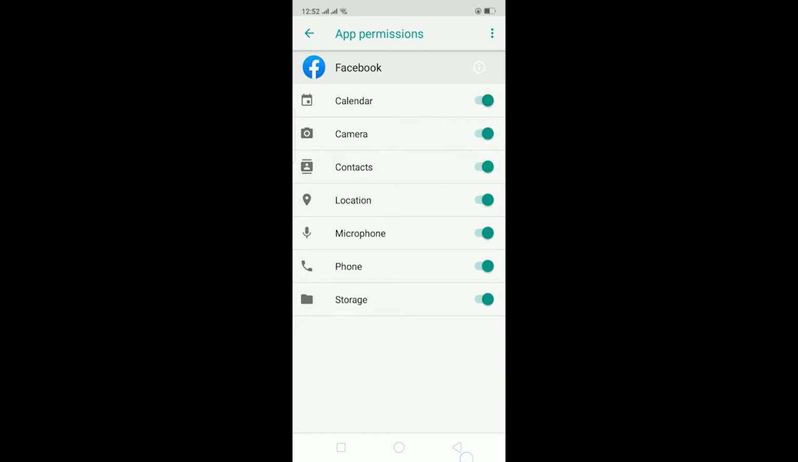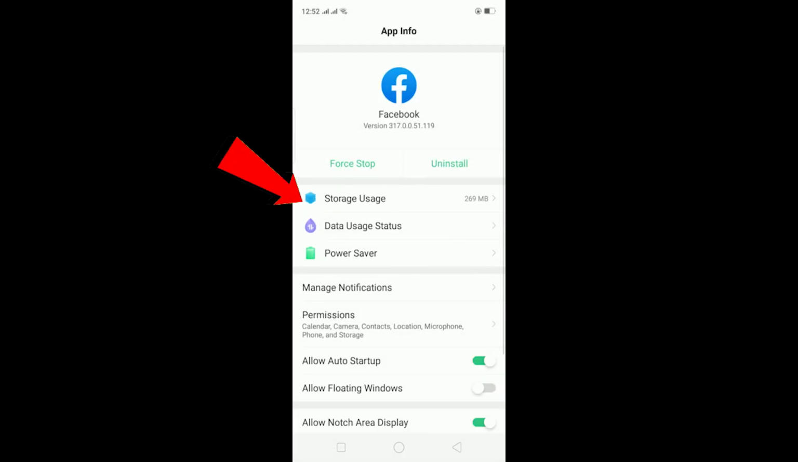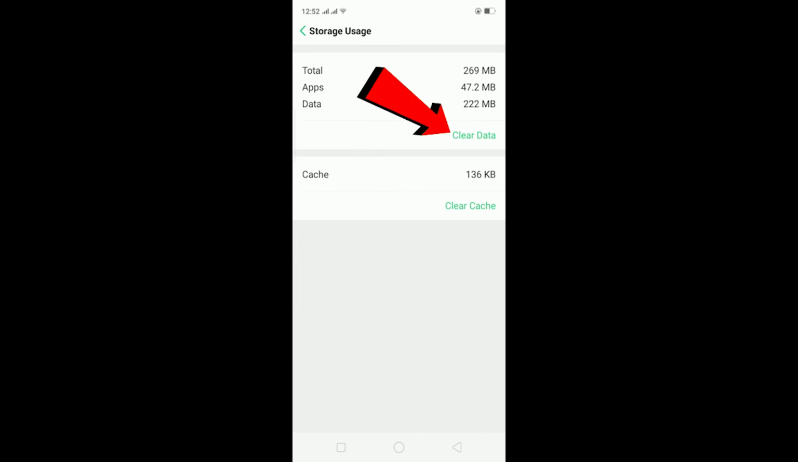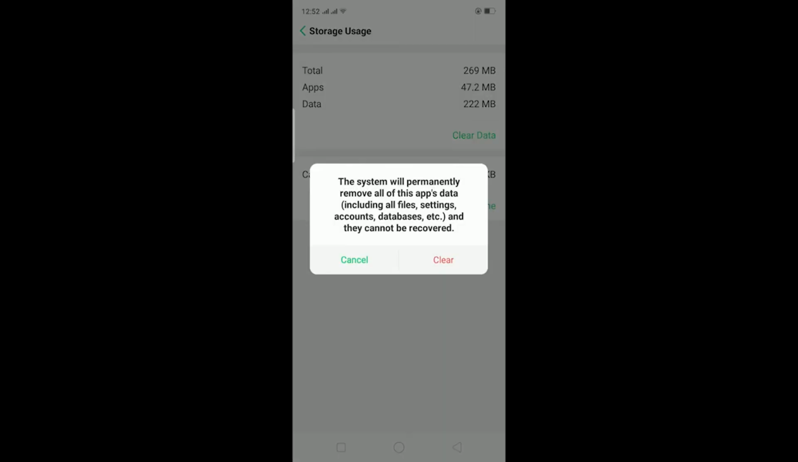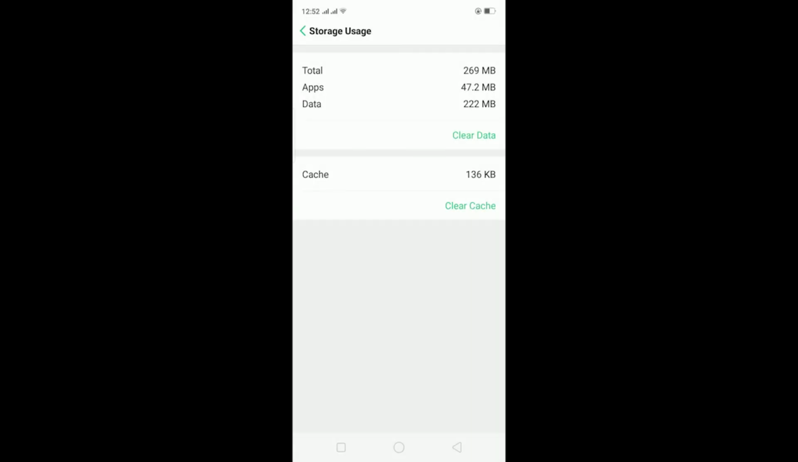After all the permissions are turned on, go over here where it says storage usage, and on storage usage, click on clear data and click on clear. This should clear all the cache stored by Facebook on your phone, and this should hopefully fix your problem.